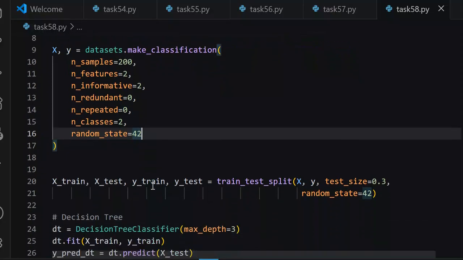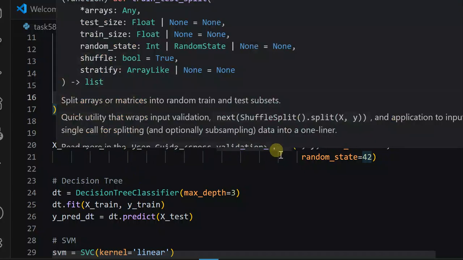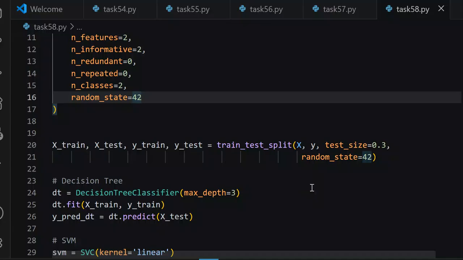Then we split the data into train and test sets. So X_train, X_test, y_train, y_test is equal to train_test_split(X, y, test_size=0.3, random_state=42), that means it divides the data into 70% training data and 30% testing data. Training data is used to teach the model and the testing data is used to check the model accuracy.